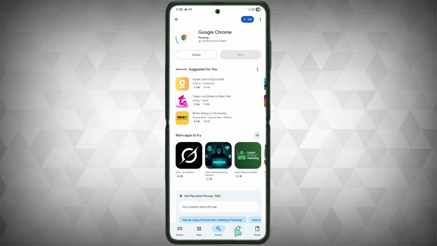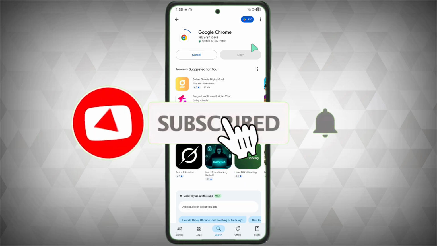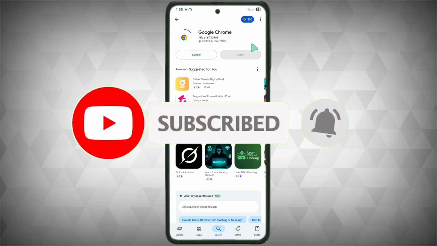After doing all this, just restart your device. Sometimes the problem is related to the device, so just simply restart your device and then try to access your Google Chrome. Your problem will definitely be solved.